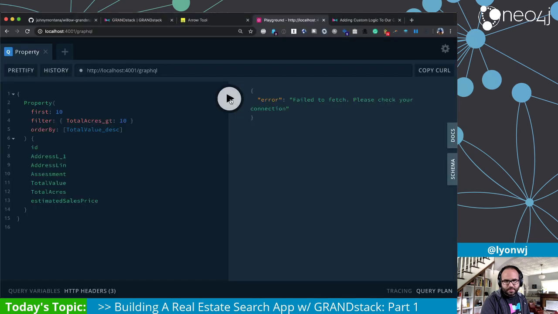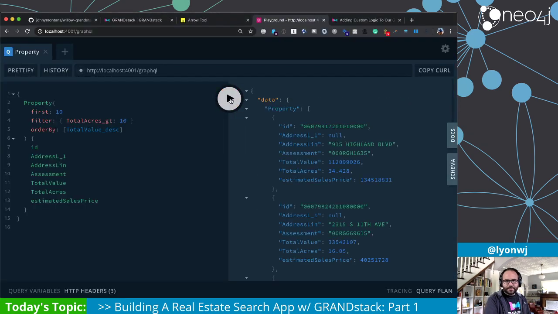I think our server was starting. There we go. Cool, so now we have a total value. So again, we're ordering by total value descending. So these are the most expensive properties. So this is total value of 112 million. Estimated sales price is 20% higher, 134 million, and so on.